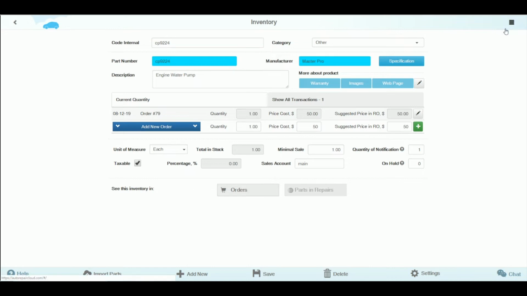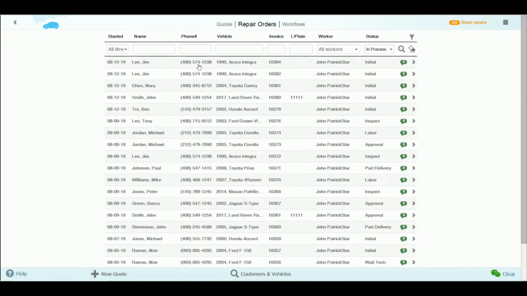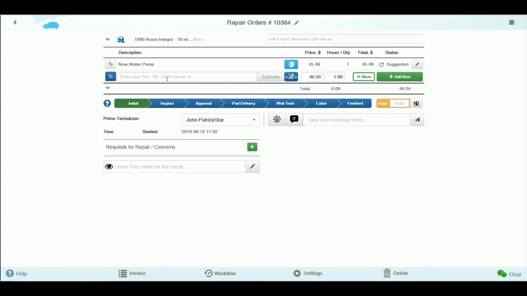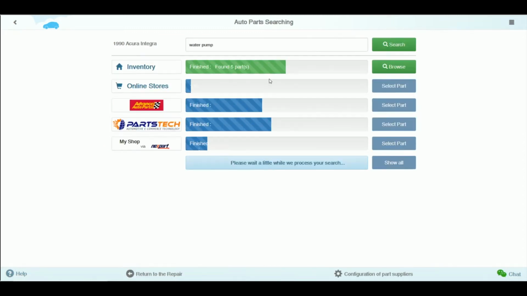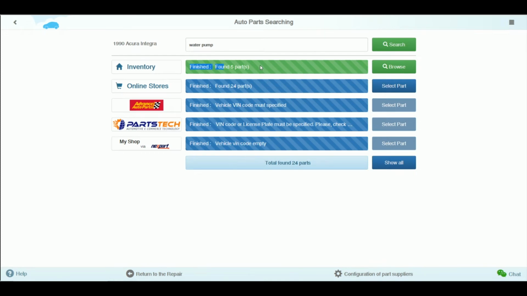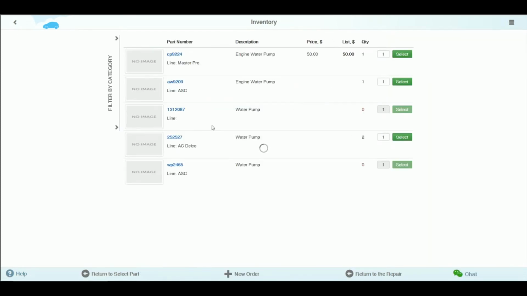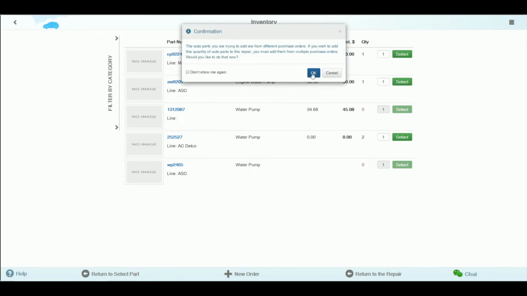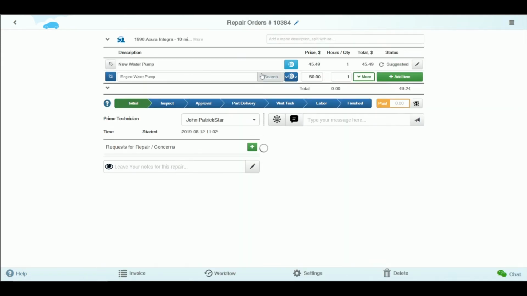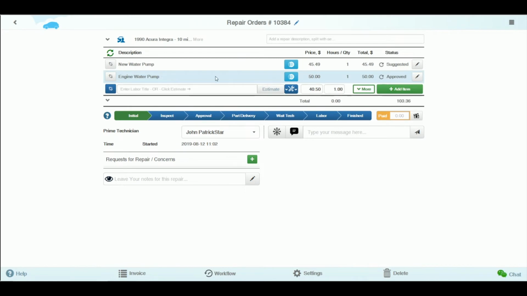So for example, if you're working on a repair order, you can select it from your inventory. You don't always have to buy it from the store. So you select water pump, go to parts, search, and then you see you have 5 found in inventory. Click here, and I think it was like this one. Click that, click OK, and then it adds it here.